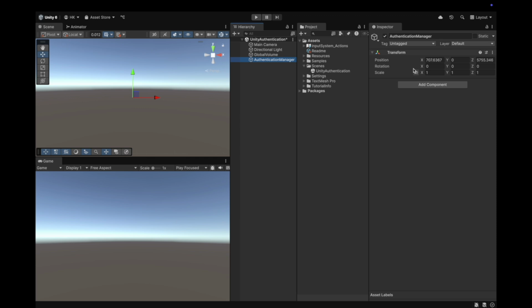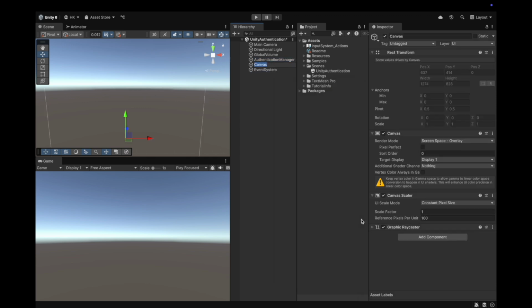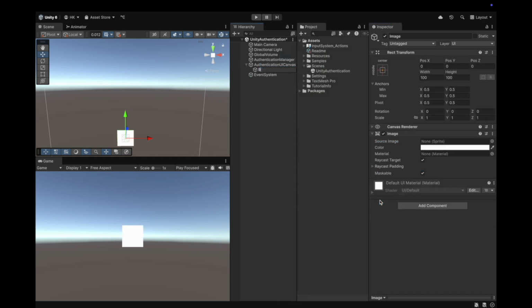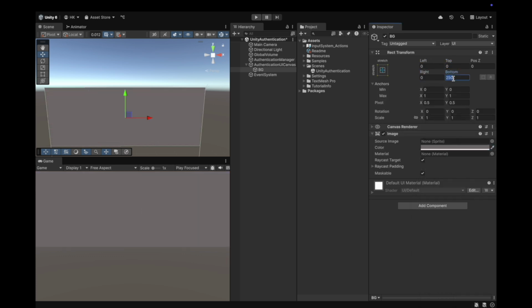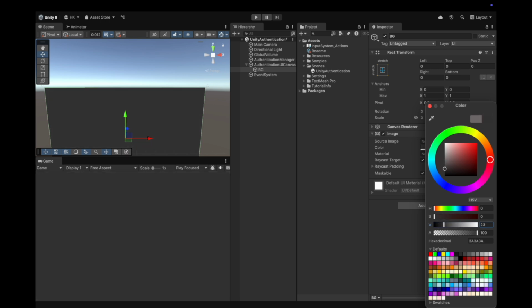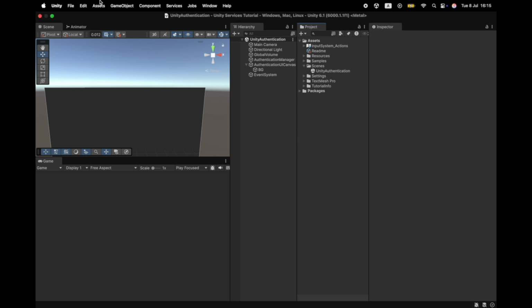The first thing we'll do is create a game object, which is going to be our authentication manager. We'll create a new canvas, the authentication canvas. We need it to be overlay and vertical only, always. Change the mode to expand. I'm going to add a background, stretch it across the screen, and the color is going to be right there, quite nice, matching the editor a bit.